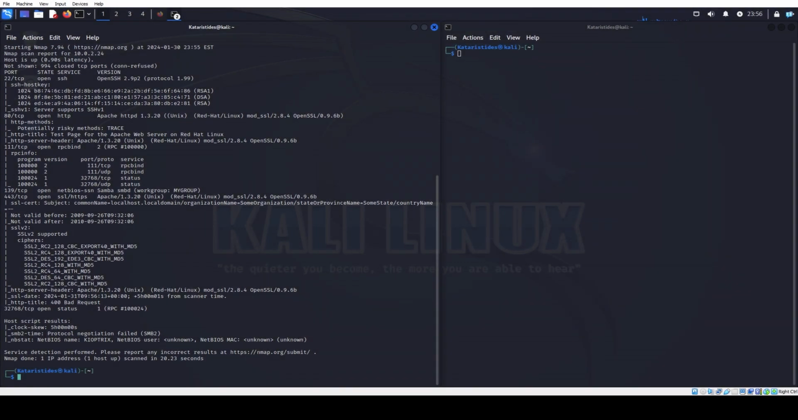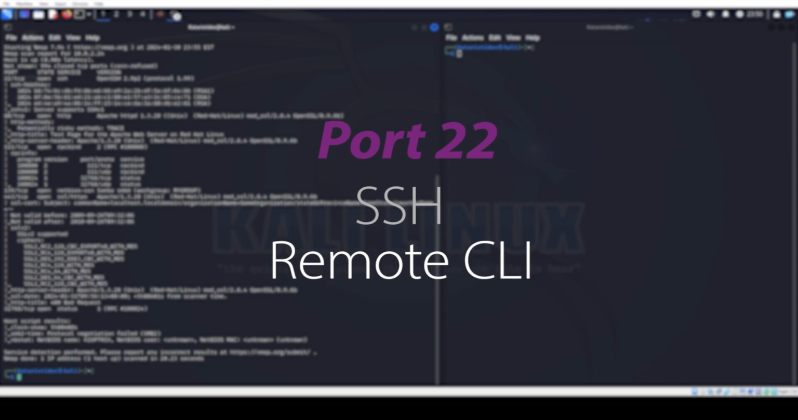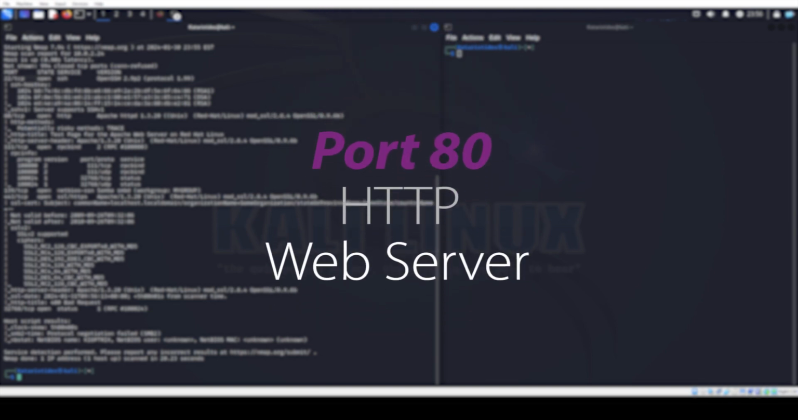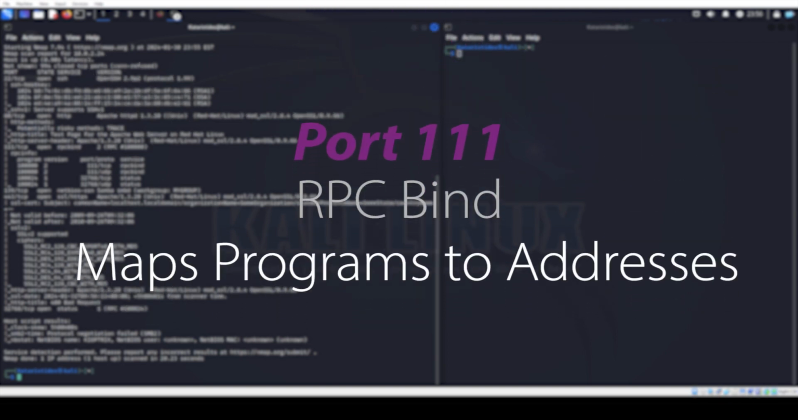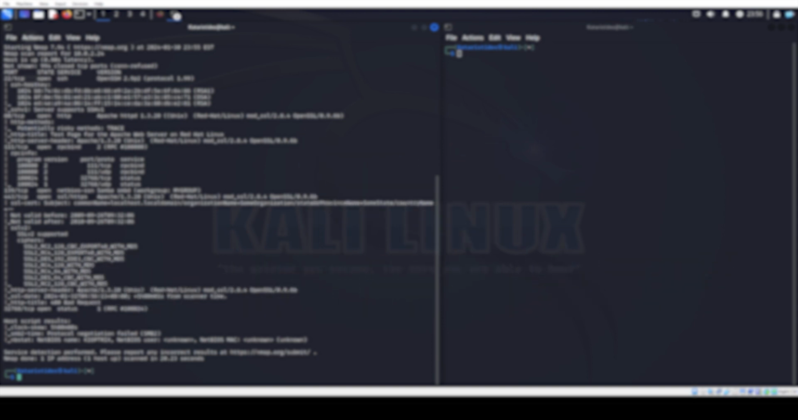We can see that there are quite a few ports open. We have ports 22, 80, 111, 139, 443, and 32768. Port 22 is an SSH port and allows us to remotely connect to the target machine through a command line, though we would need valid user credentials to do this. Port 80 is an HTTP port, so we should be able to access this through a web browser. Port 111 is running RPC bind, which maps RPC program numbers to universal addresses on a server. Basically, it allows a client program to discover the network location of a service it wants to interact with.